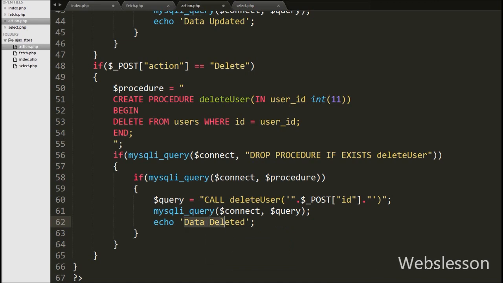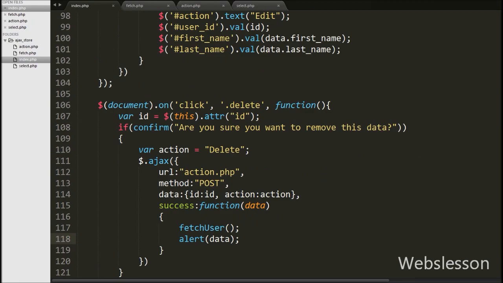So our code is ready for how to delete data from a MySQL database by using a stored procedure in a PHP script with the Ajax method without page refresh. So we have saved this code and check the output in the browser.